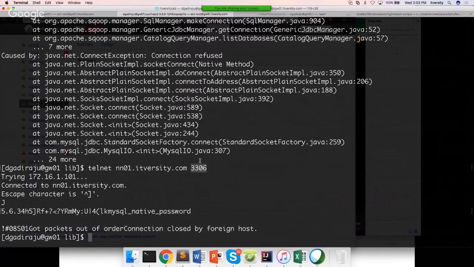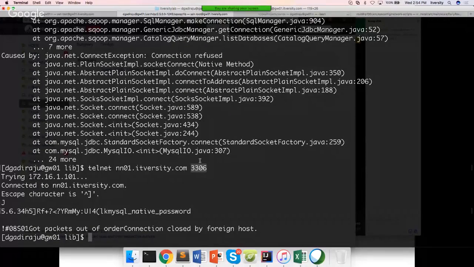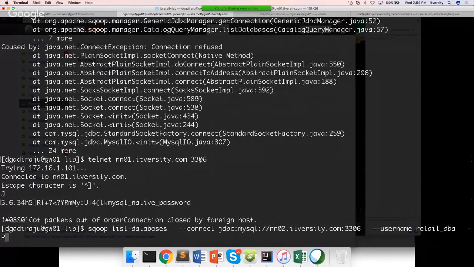This is one of the common issues, connection refused. Most likely they will get connection refused if they make typos in the host names. First, you need to be extremely careful while giving the host name, port number, and credentials of the database. You have to be very focused. And then sometimes you will get this error.